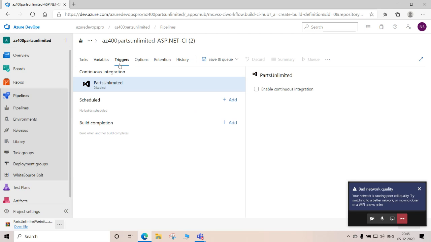Then the third part is the triggers. This is the part where the automation comes into place. These are the triggers that we use when we want to automate our CI pipeline. We have three options here. One is this, the scheduled one. The second one is build completion. The third one is the option where we are enabling the trigger.